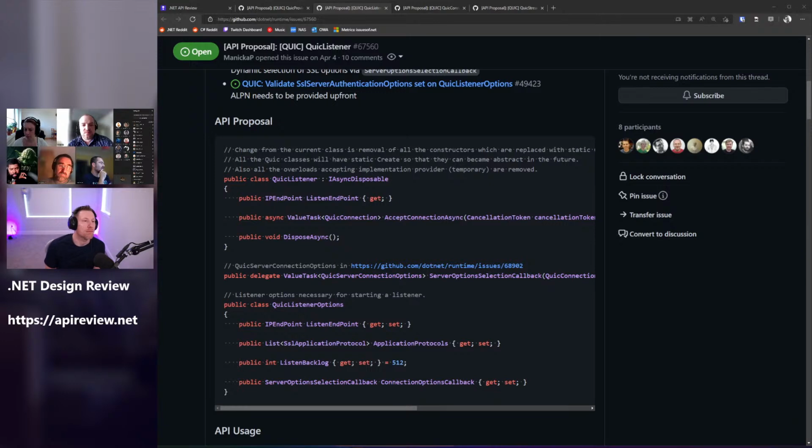When you say required, like application protocols, does that default to a collection, or is that actually null? This has a public parameterless constructor, right? So all of these properties have a default state. Yeah, and if the listen endpoint, the application protocols, and the connection options callback are all required, then there should not be a default constructor, and the constructor should require those three things. And then the required ones should not be settable properties.